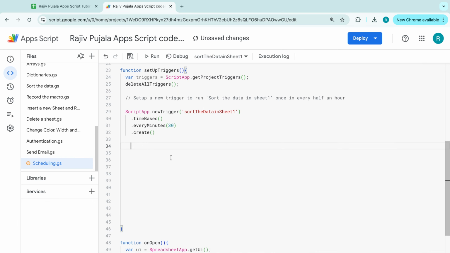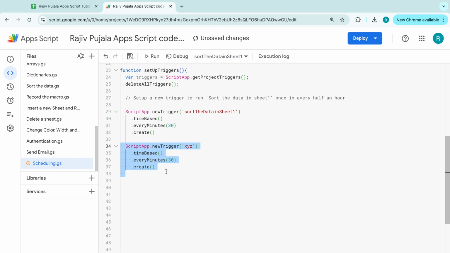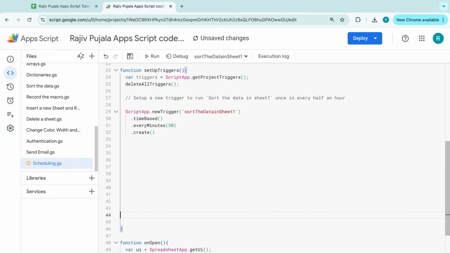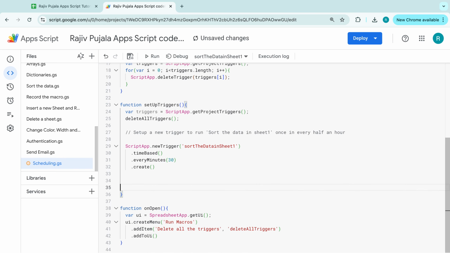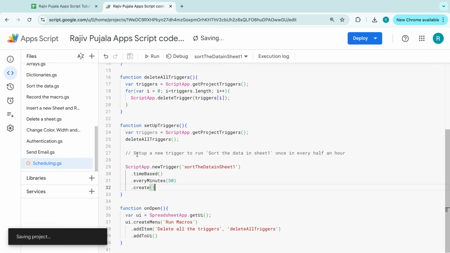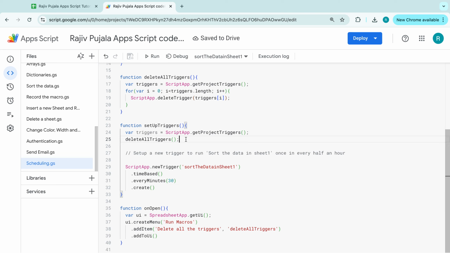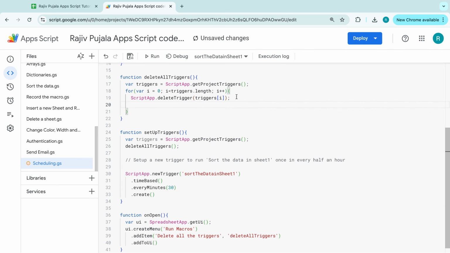If you want one more, basically you can copy the same code and change the function name, like xyz, and just run this one. So now let's look at only one. Okay, so this is good. And let's set up a function here.